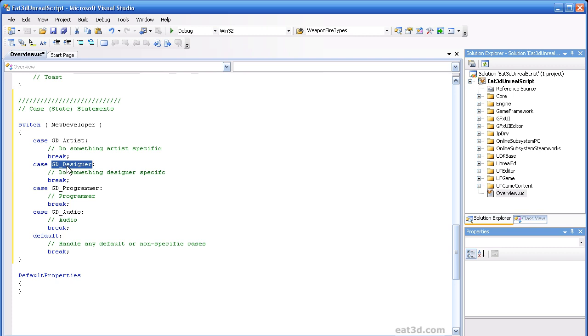So currently, with the value being set to designer, it would go ahead and come in here and execute whatever script was between the case statement line and then the break statement. Now what the break statement is doing is it's going to cause it, in this case it skipped over all of this because it was not equal to artist. It would test true here, and so it comes in to do this.